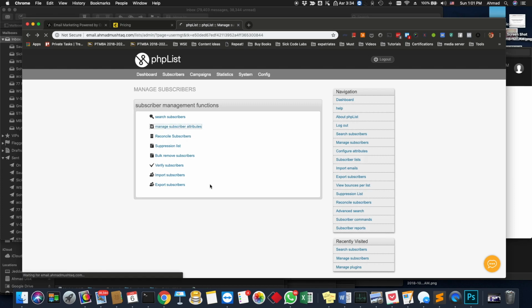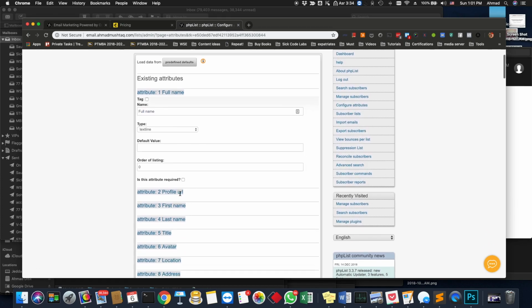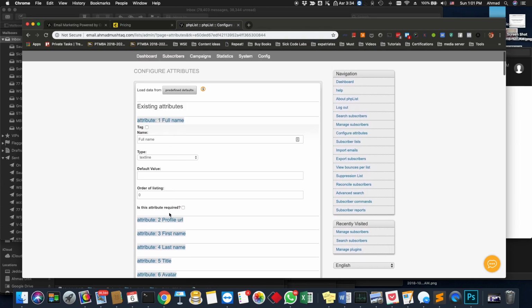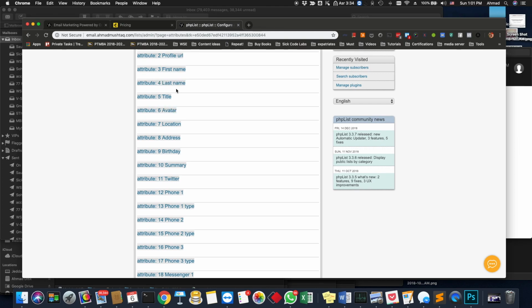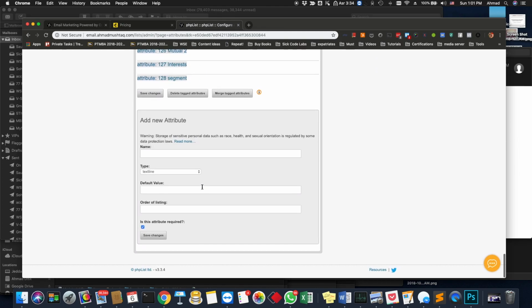And you can also create new attributes. What is an attribute? It's what defines your subscriber. For instance, full name is an attribute, and first name and last name are attributes. Now I have created my custom attributes as well. So for instance, you can create a new attribute.